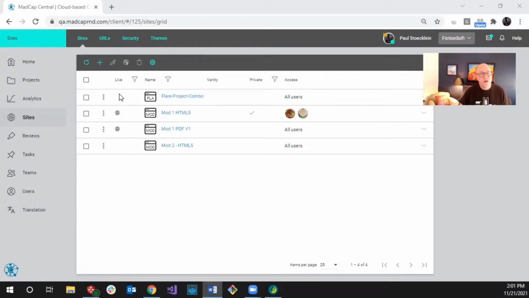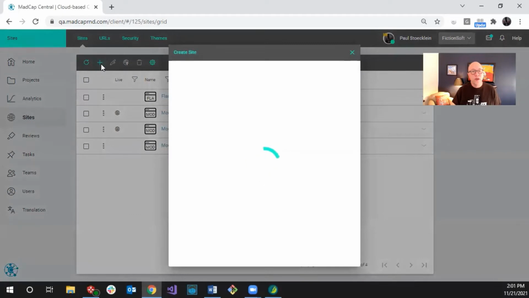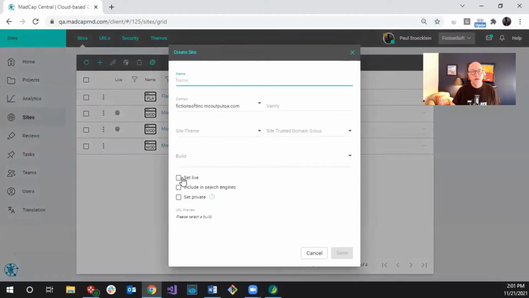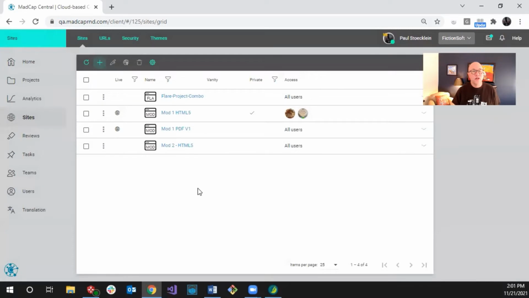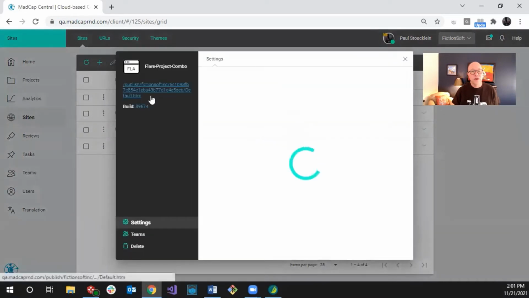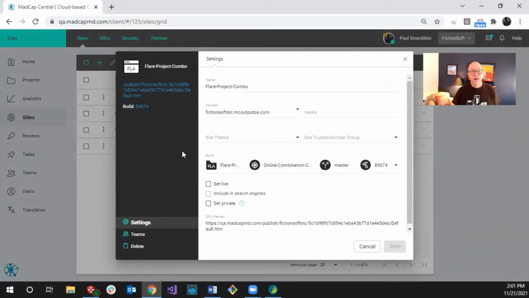Now, there are a few ways to make a site live. You can do this when you are first creating the site, and you can just select this checkbox if you know right away you want it to be live as soon as you're done. Another way to do it is once the site is created, just click on it or the avatar, and you're going to get the profile dialog. You can change it to live in there too. Just click set as live.